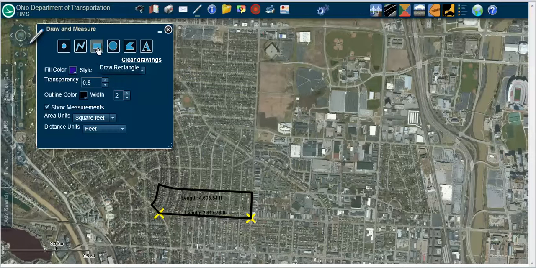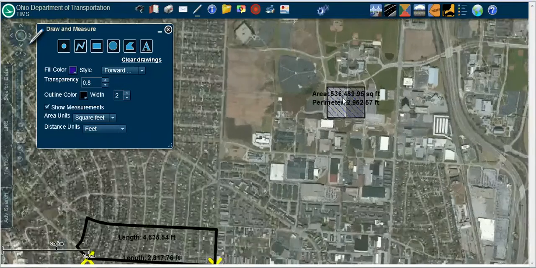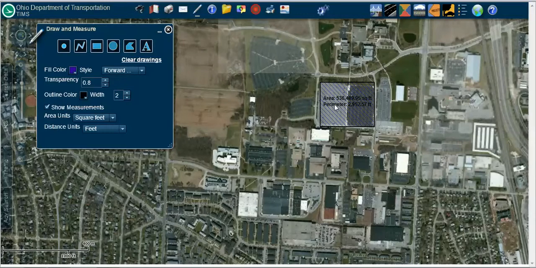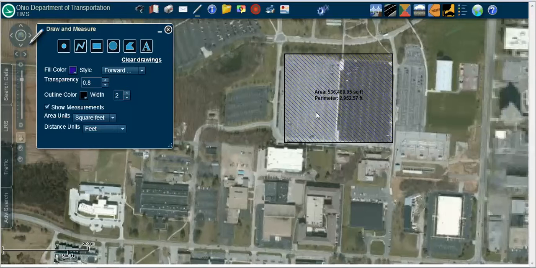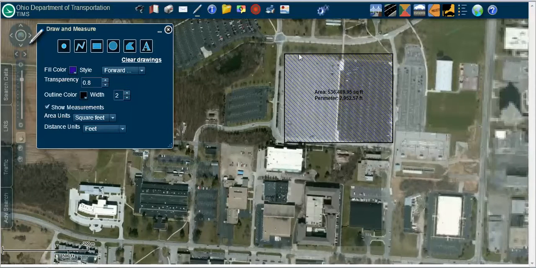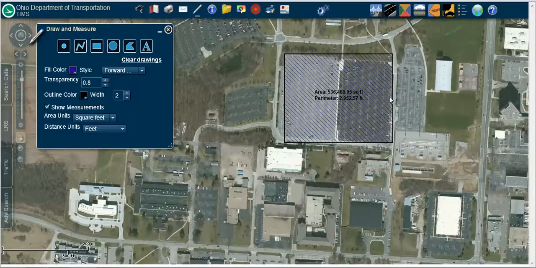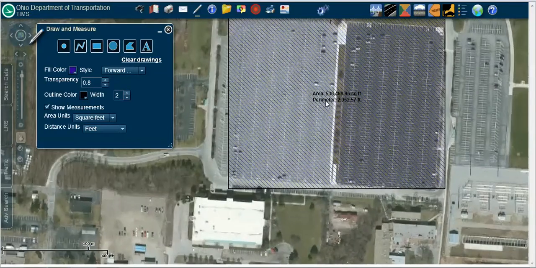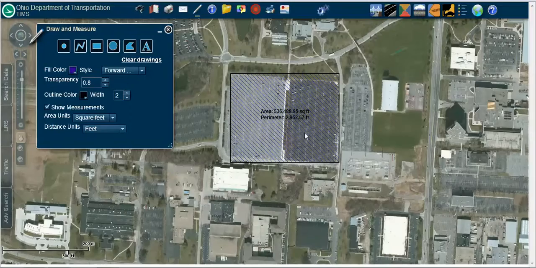So once we're ready to highlight a parcel or an area of land or road, we select that icon again, and we'll highlight this one. Select in the corner, keep holding, and let go once you get to the end of your location. Now if we zoom in, we see area measurements and perimeter measurements. But as we can also see, this rectangle does not highlight the area of the, oh, it looks like a parking lot. It doesn't highlight the area of the parking lot very well.